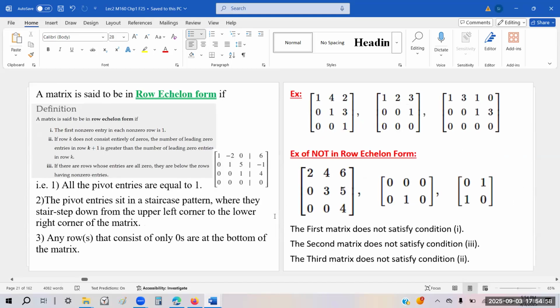But we are going to reduce it more eventually, if possible. And then if you can reduce it more, we call it reduced row echelon form. But before that, let's look at an example.